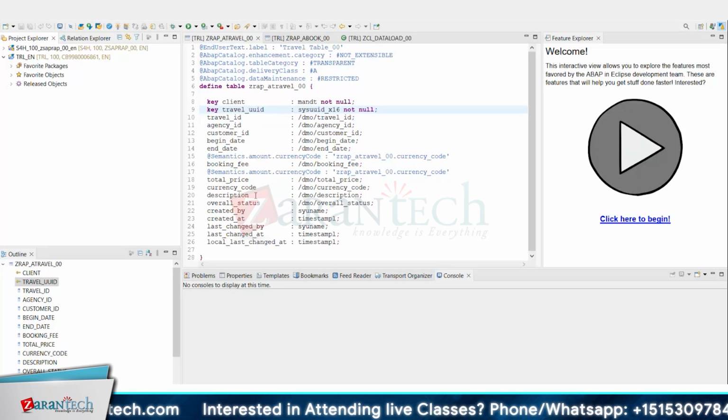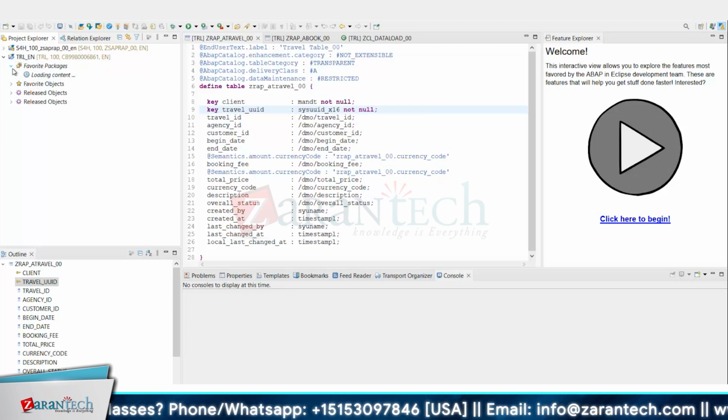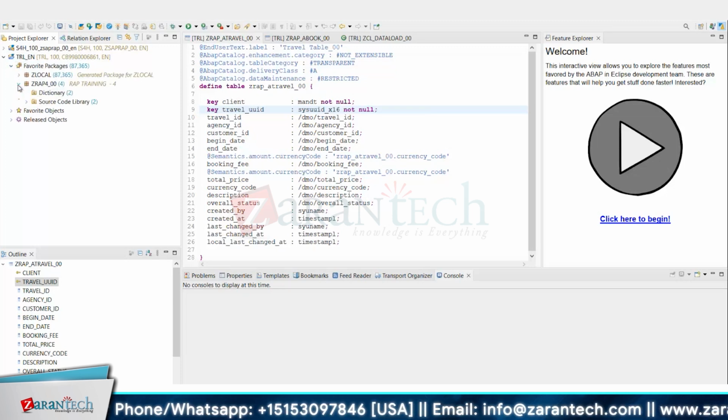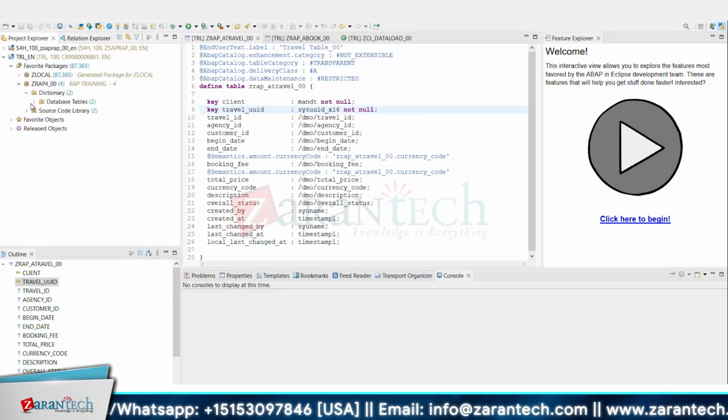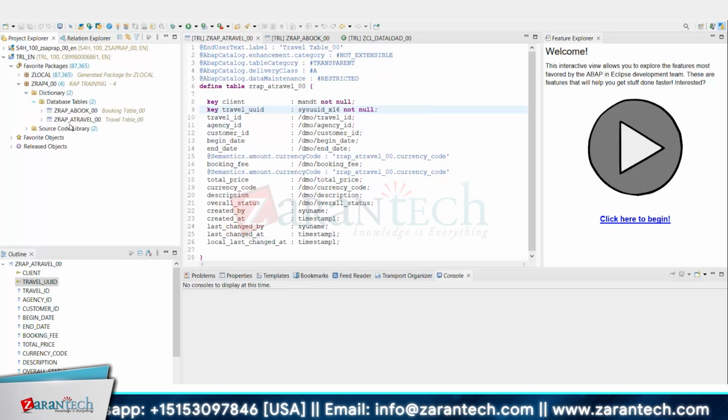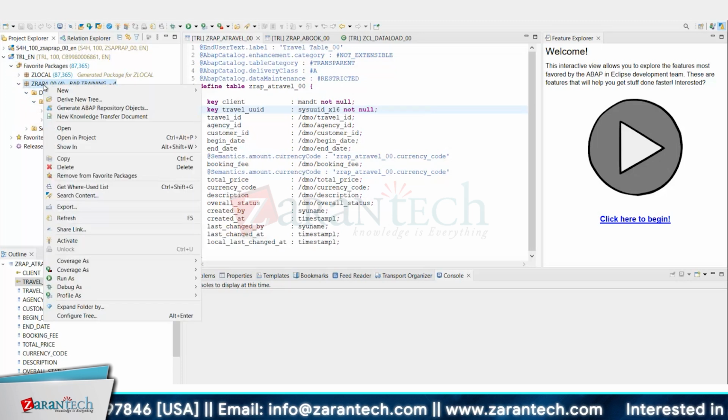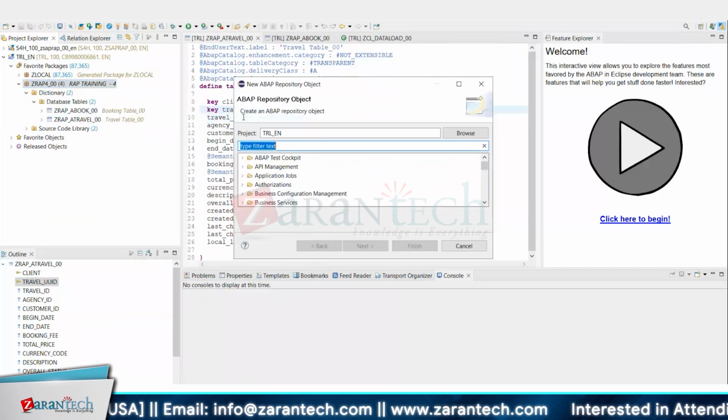Like that, the reusability will increase by making the multi-level hierarchical developments. Now let us see how we create one interface view. Let us create that. Go to your package, go to our favorite packages, and this is our package. And yesterday on the dictionary objects, I created two database tables, right? Now right click on your package, new, other ABAP repository objects.